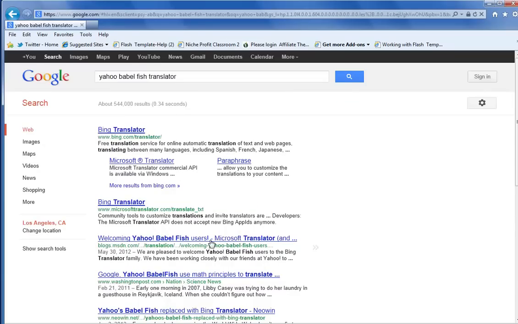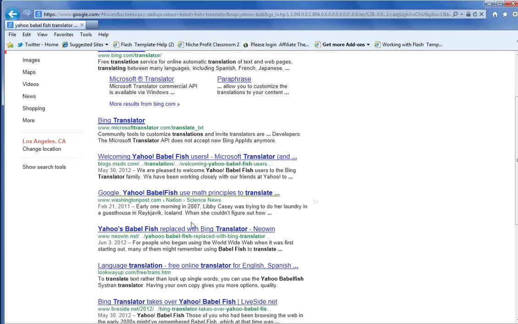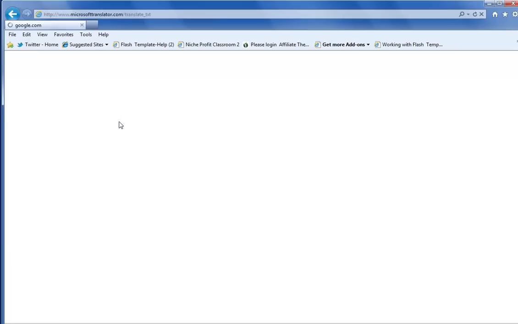I'm going to come down here. Now they call it Bing Translator. We could go directly to it, but let's see what it used to be. Right here, they say "Welcoming Yahoo Babelfish users." That means that on May 30th, they changed it over, just recently. We are pleased to welcome Yahoo Babelfish users because now Bing owns Yahoo, basically. So they are trying to brand their name now, and now they're calling it Bing Translator. So let's click on it and go inside.